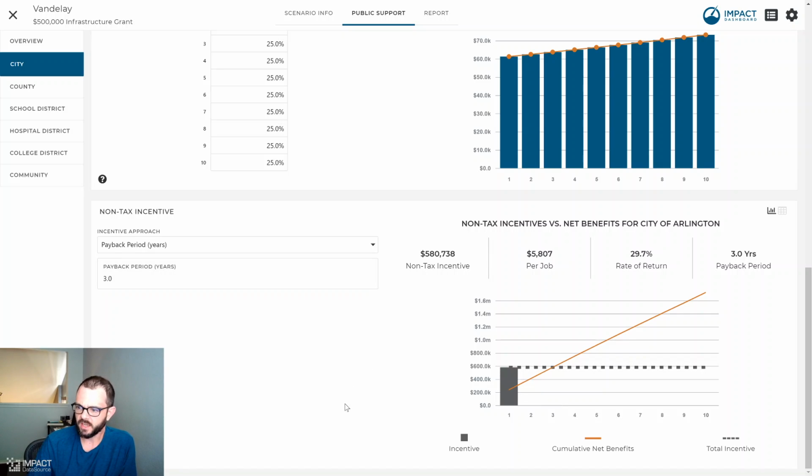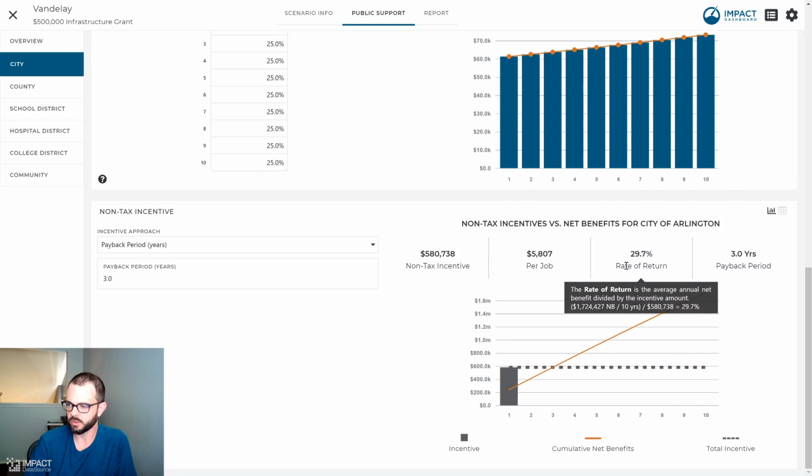And now we kind of knew what was going to happen. It was going to land somewhere between 600,000 and 500,000, but we didn't know the exact amount. And in this case, we can see that exact amount gets calculated for us of $580,000. We can see it's a little bit less than $6,000 per job, and then our rate of return is a little bit higher than the previous iteration as well.